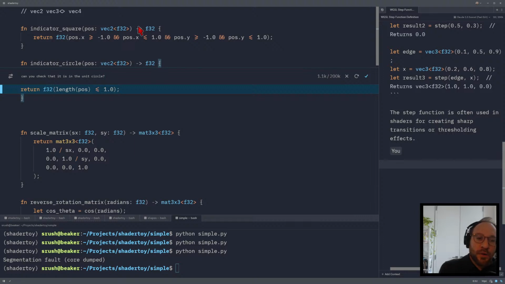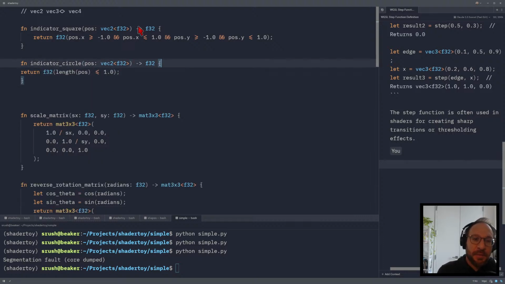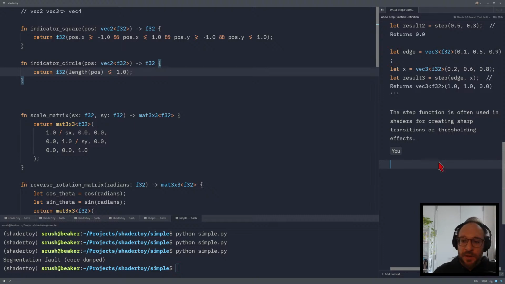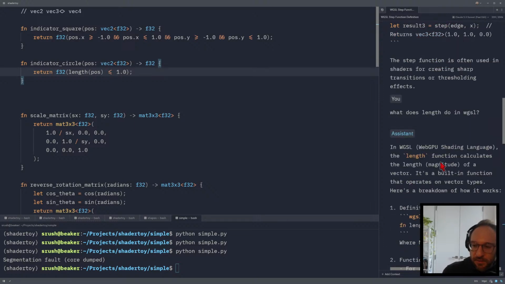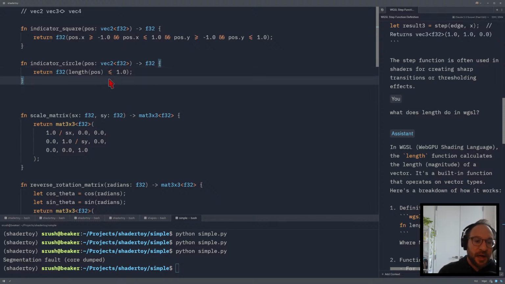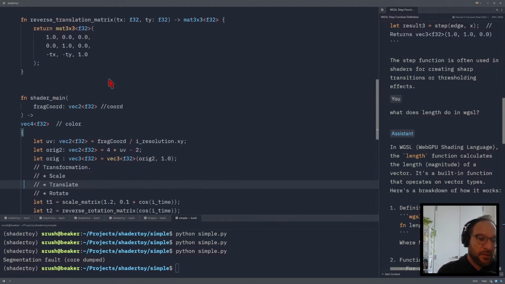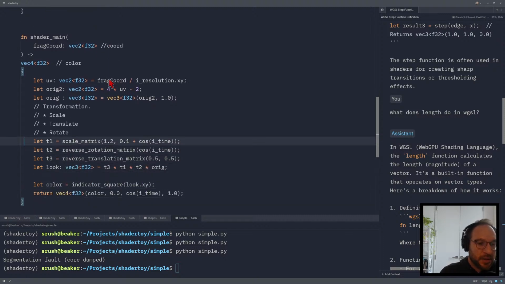Cool. So it's using a function called length. It's probably pretty clear what that is, but let's ask and just get a sense. Cool. So it's going to give the magnitude. It looks like it works for any vector length, so it could be vector 2, 3, or 4. In our case, it's a vector 2, but it's able to produce that output. So let's then run this with, instead of a square, we want a circle.